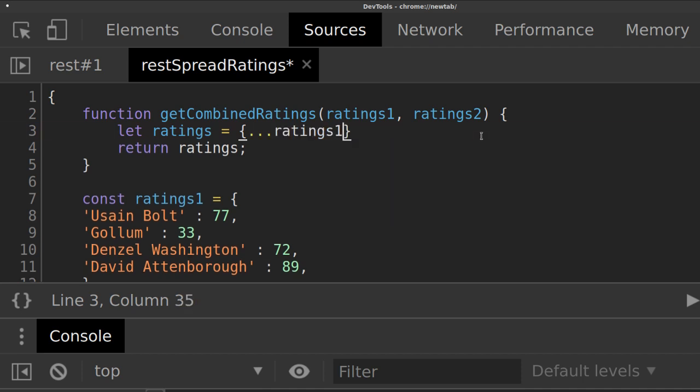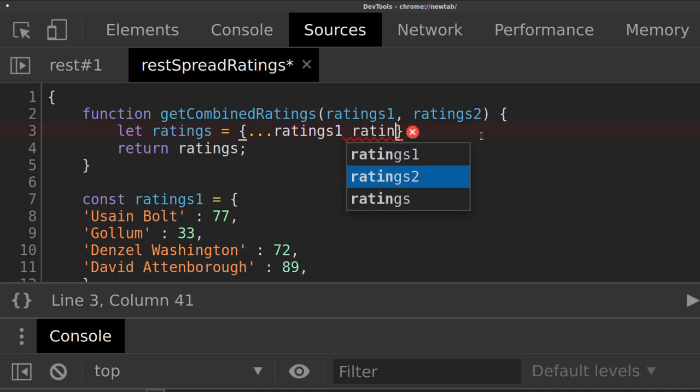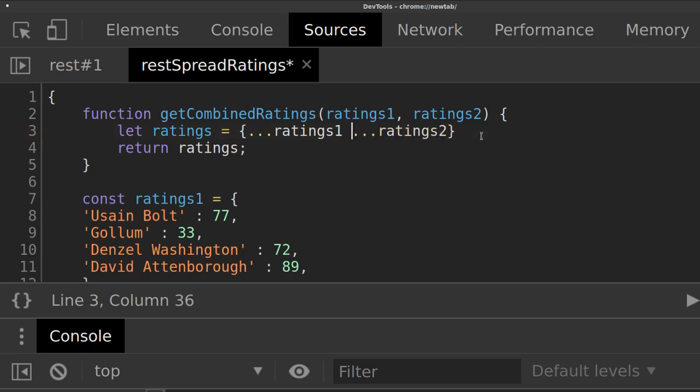Ratings 1 and ratings 2, right? Just like that without a comma? Good point. Does it need a comma or not? Yes, it does need a comma, right? Because in objects we separate things using a comma, the same way we do in arrays, yeah? Here we got a comma, comma, comma, yeah?